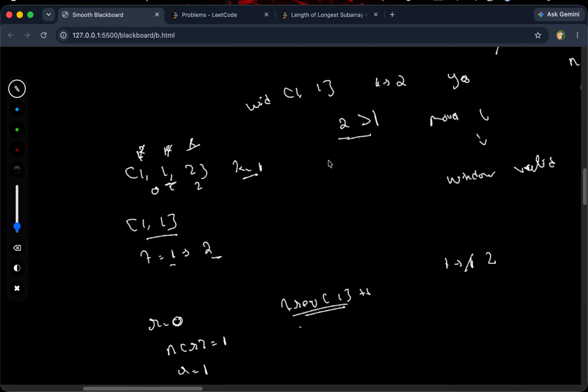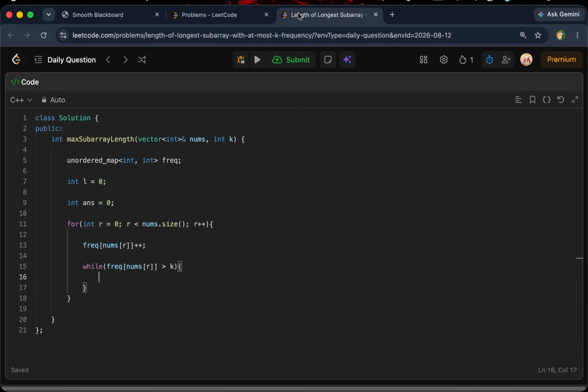So inside the while loop, if the window is invalid we remove the leftmost element from the frequency map, freq[nums[left]]--, so it becomes 1. Then we move left forward. After removing the leftmost element we move the left pointer one step forward.